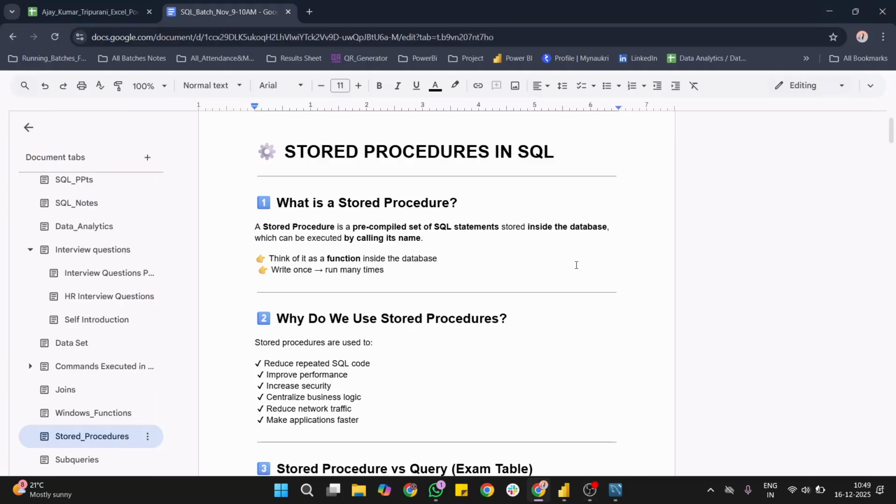Okay, stored procedures in SQL. A stored procedure is nothing but a pre-compiled set of SQL statements. A view is also the same: a set of SQL statements stored in a view. SQL statements stored inside the database, which can be executed by calling its name.